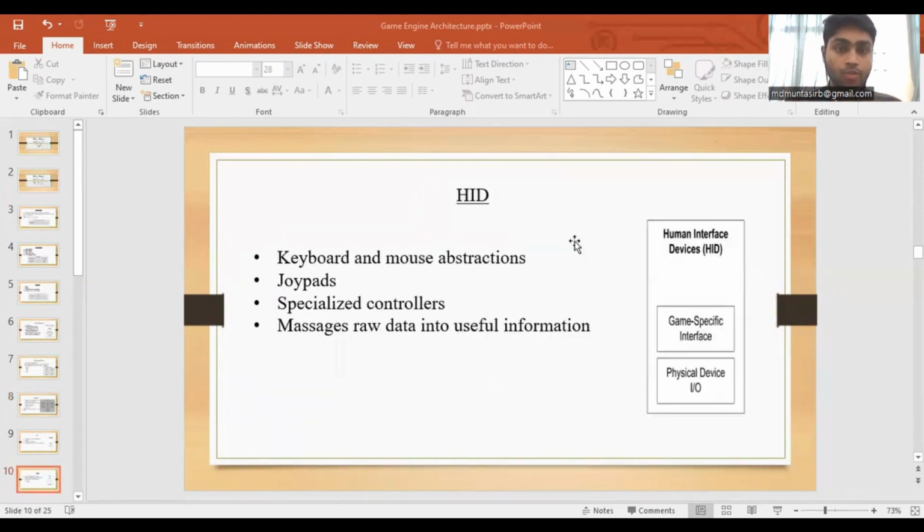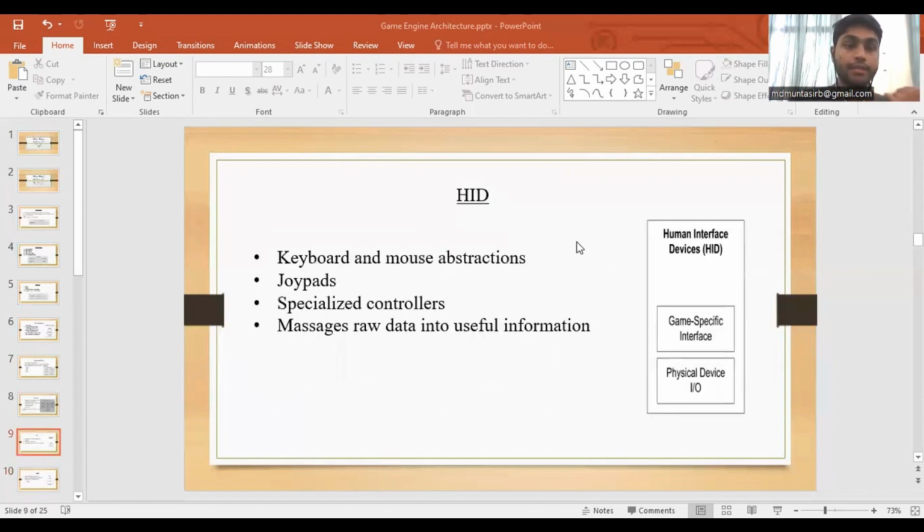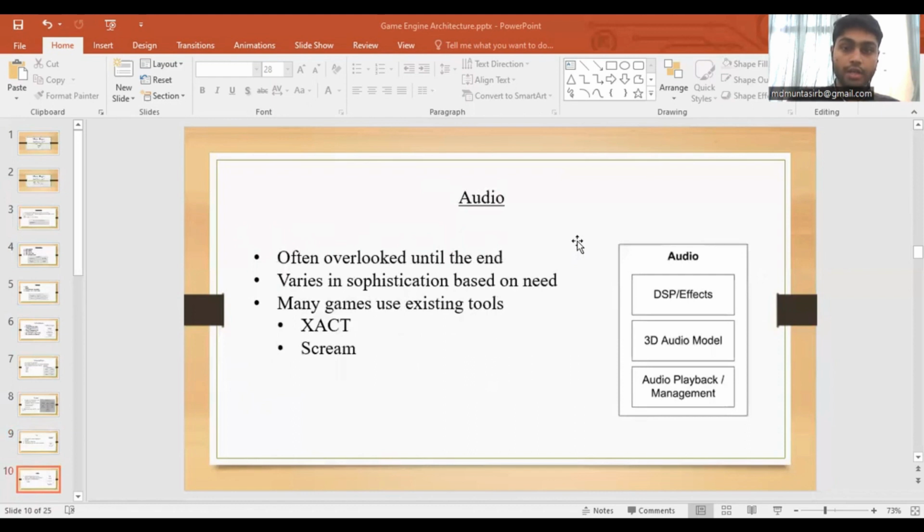HID and audio. So HID is basically the keyboard and mouse abstractions, joypads, and specialized controllers. Those are HID, human interface devices. And the audio is usually a device layer. Those are often overloaded until the end, and also vary in sophistication based on needs. And many games use existing tools such as Wwise and FMOD.